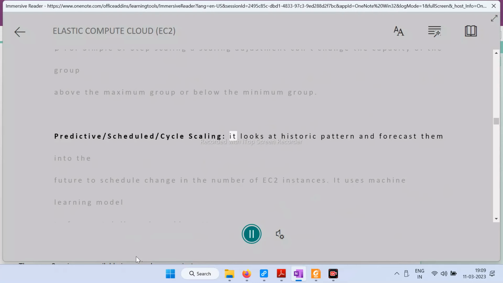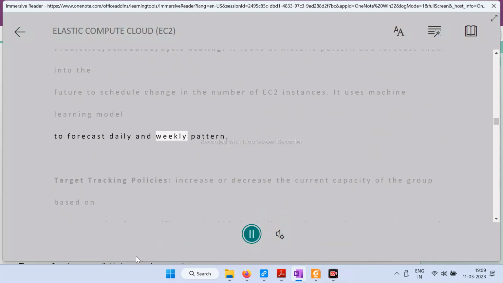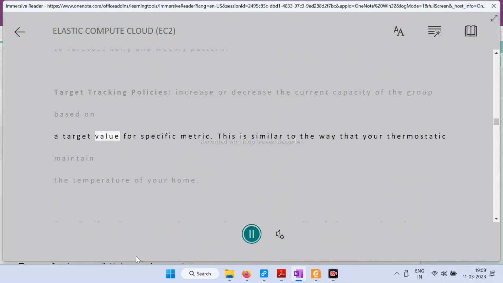Predictive, scheduled, cyclic scaling looks at historic patterns and forecasts them into the future to schedule changes in the number of EC2 instances. It uses a machine learning model to forecast daily and weekly patterns. Target tracking policies increase or decrease the current capacity of the group based on a target value for a specific metric. This is similar to the way that your thermostat maintains the temperature of your home.